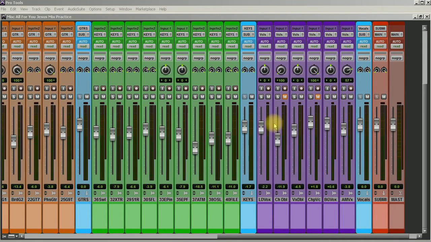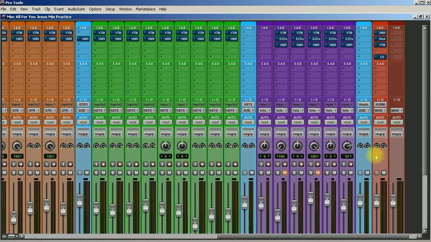So this is really useful in pop. I don't mix a lot of pop, but it's very useful in pop. But I'm going to show you how to do it, and I'm going to show you exactly how to set it up. So let's start.